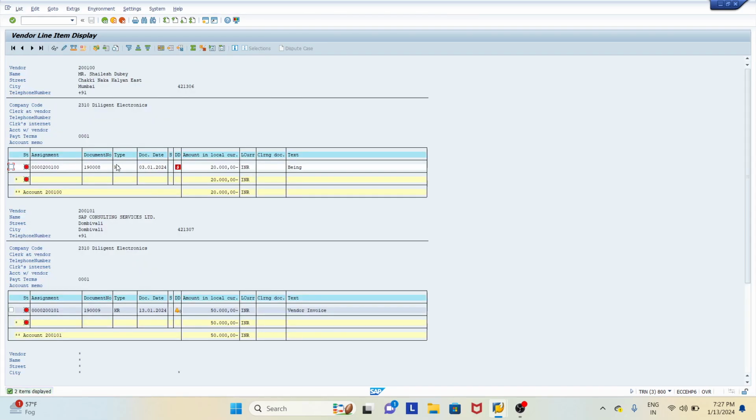So here we can see we have only two vendors. The first vendor, 200100 Sailesh Dubey, has a balance of 20,000 INR, and the second vendor, 200101 SAP Consulting Services, has a balance of 50,000 INR. Now we have a requirement to transfer the balance of SAP Consulting Services, our second vendor, to the first vendor. So what will be the process for it? That is what I am going to explain in this video.